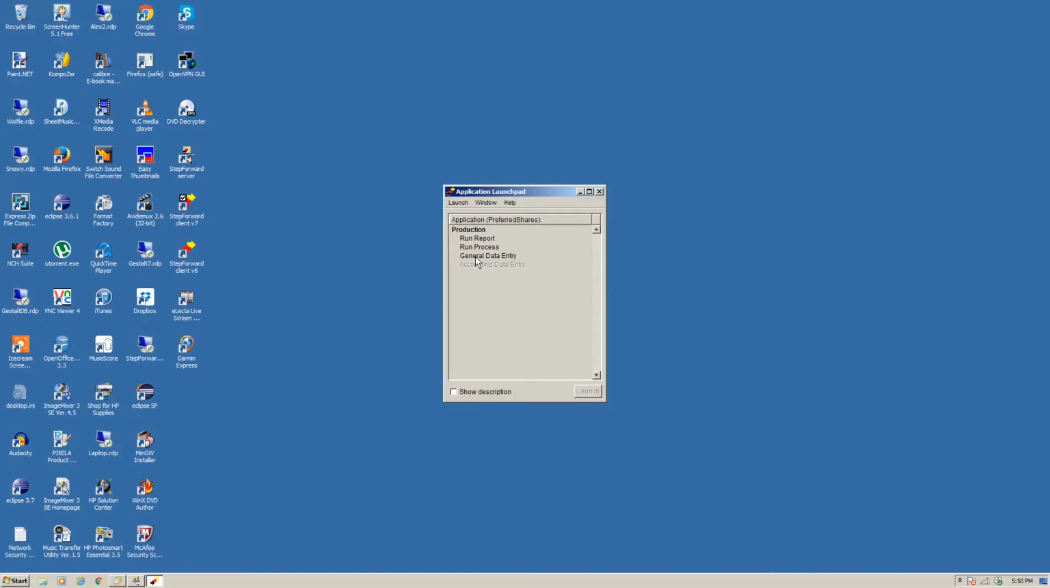So let's have a look at some basic data needed to track the performance of preferred shares. This is located under the general data entry and consists of several data input forms.